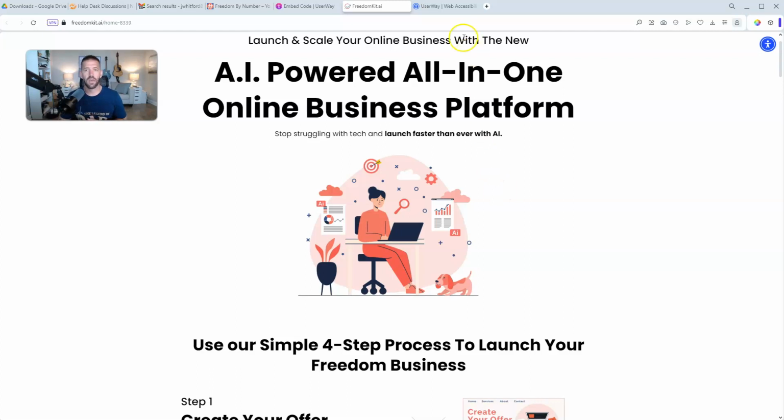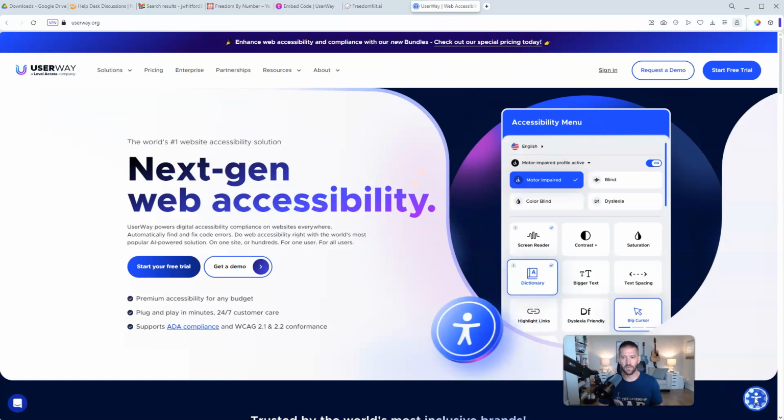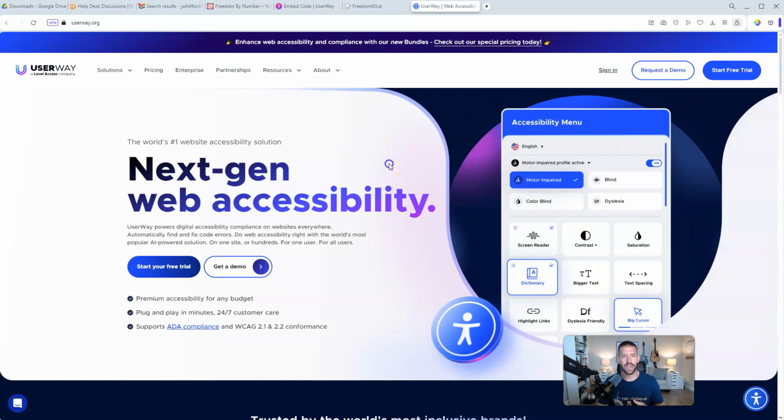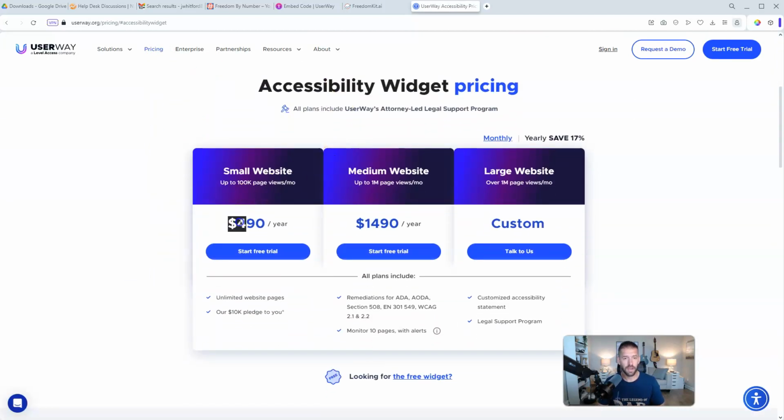So the company that I use to set this up is called Userway. This is their website. You can see this is their widget. It is on there. It has all these cool things. You get the idea. And their whole business is on setting up accessibility, so you're good to go. If you check over their pricing, they are not cheap. $490 per year, $1,500 per year for a medium website.